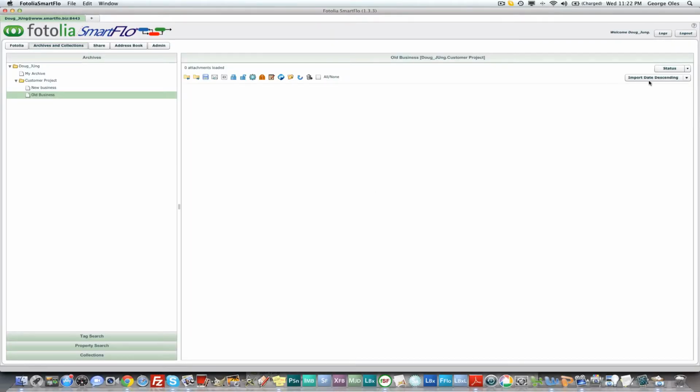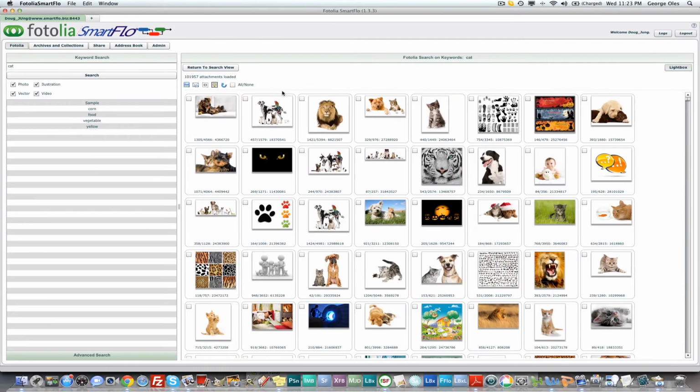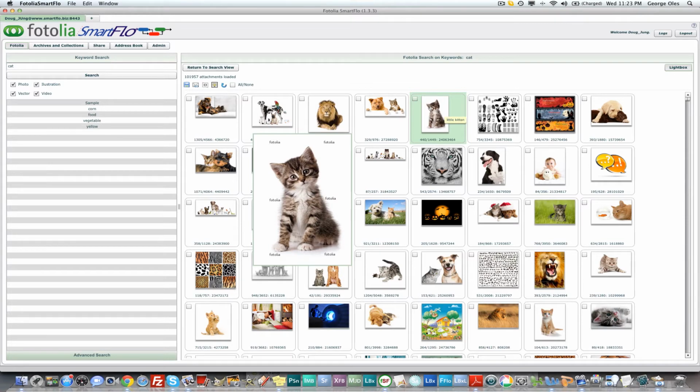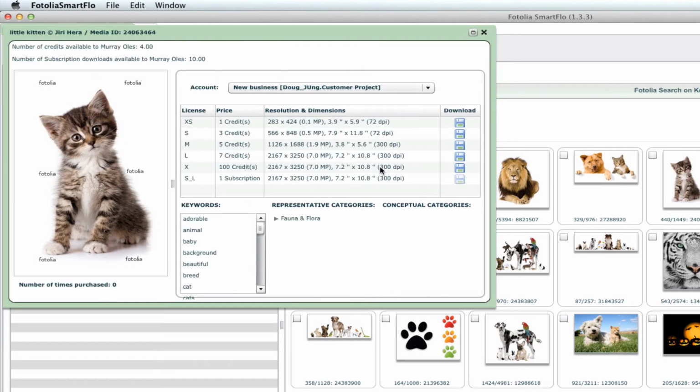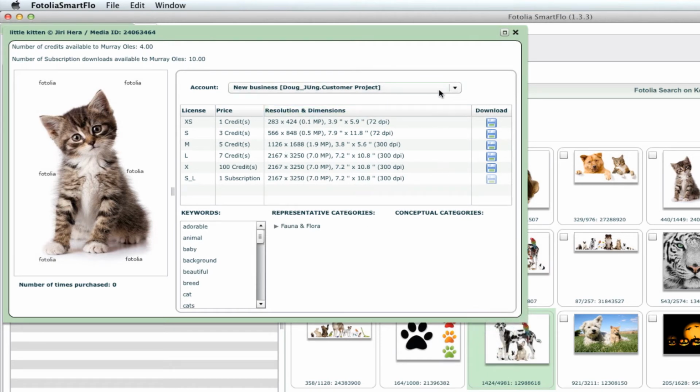So when you log into your Fotolia account, one might come over here and say, I want to log into Fotolia. I'm looking at these assets that are in Fotolia. If I want to download one of these assets, I can click on it, and it's going to ask me to log in with my user ID and password to allow me to download. It shows me my subscription and the credits I have available. And if I then look up above here, I can see that I now see the accounts. So I have my new business, old business, and My Archive, which I can then download to.